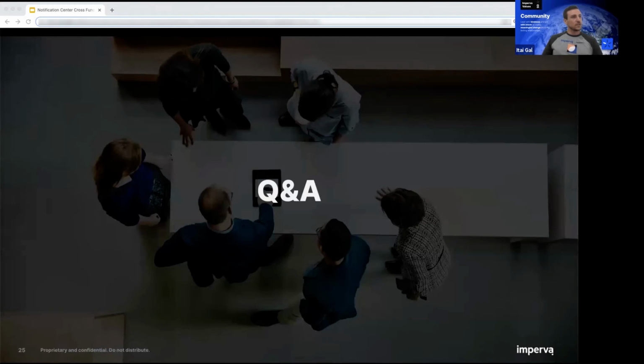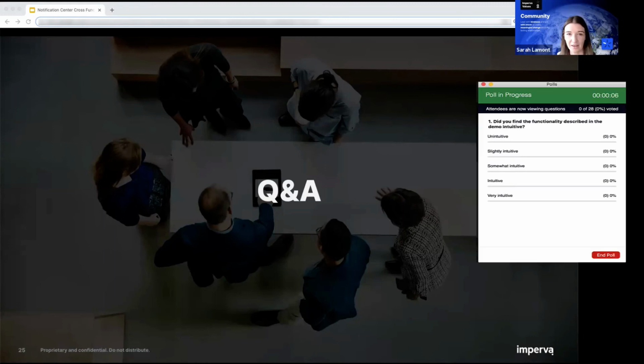There's just another poll I would like to do before we head over to the Q&A. So I should have done that after the demo, but I think it's still fresh in our memories. So yeah, it is good. We can launch that now. Okay, so did you find the functionality described in the demo intuitive? So we've got unintuitive, slightly intuitive, somewhat intuitive, intuitive, and very intuitive.